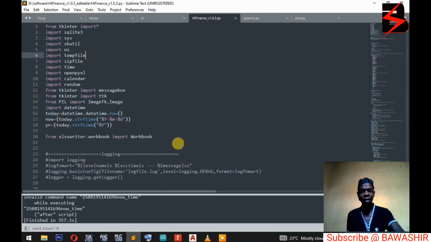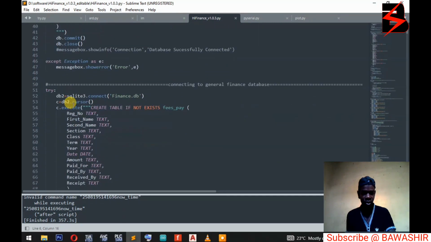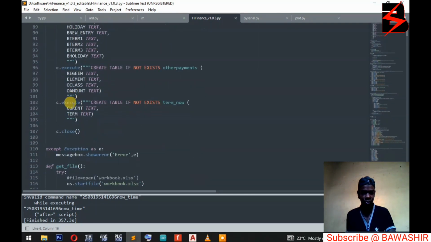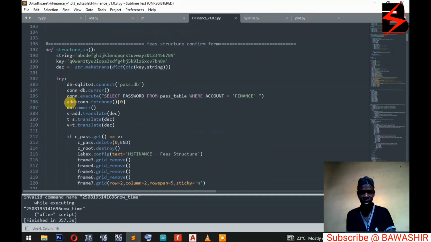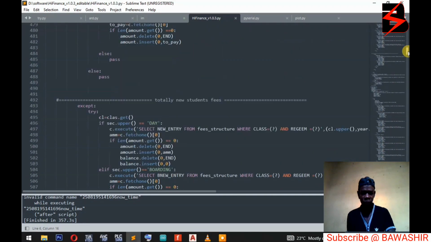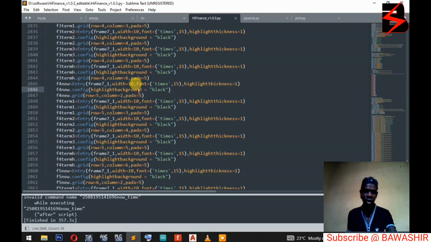So today I'd like to take you through a brief description of a fees payment system of a high school developed in Python. As you see, the code is down here. It is quite hectic when I scroll it down. It is a code of around 3,252 lines. I'm using Sublime Text as an editor.